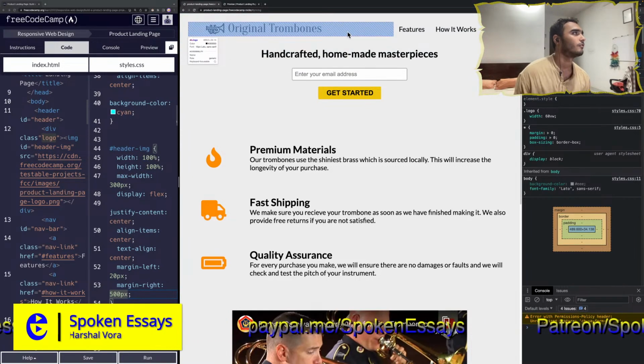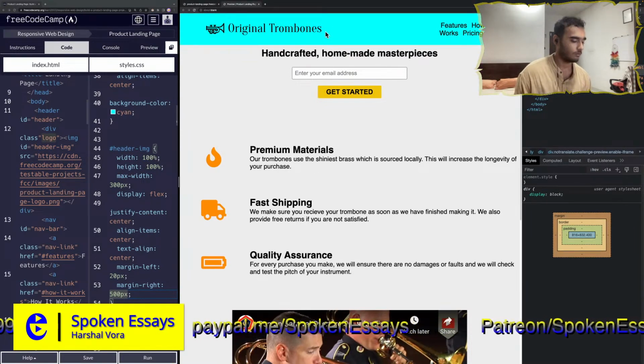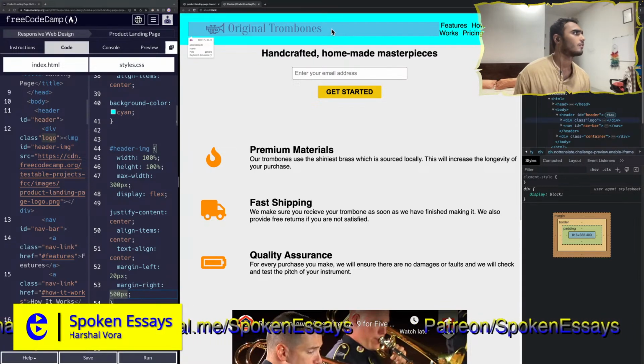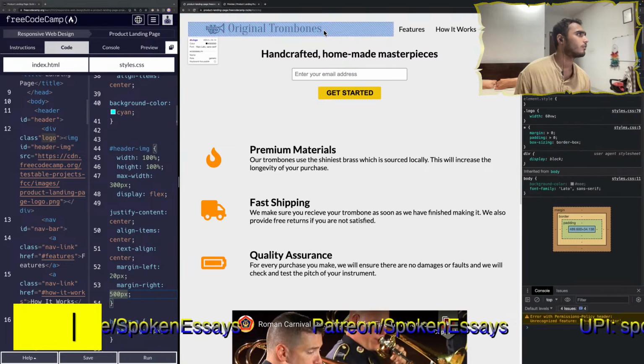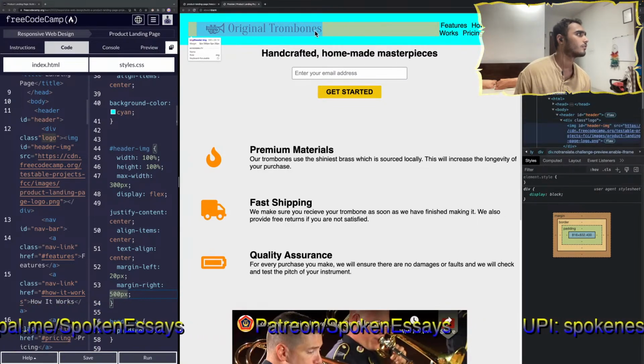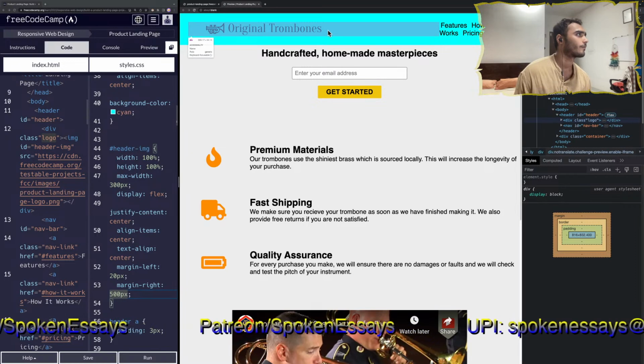So that's the div logo. And how about now? What is our div logo? Okay, good. Div dot logo. That's not div dot logo. This is div dot logo. At least now I can tell.